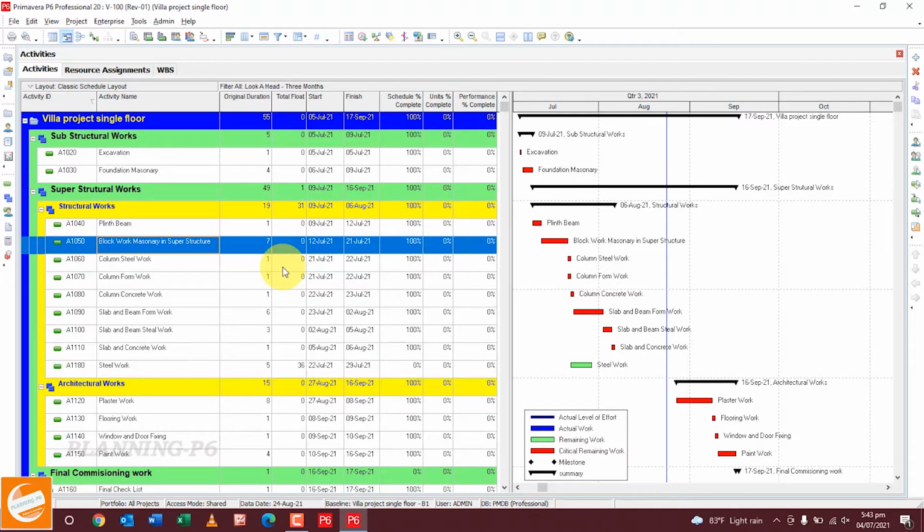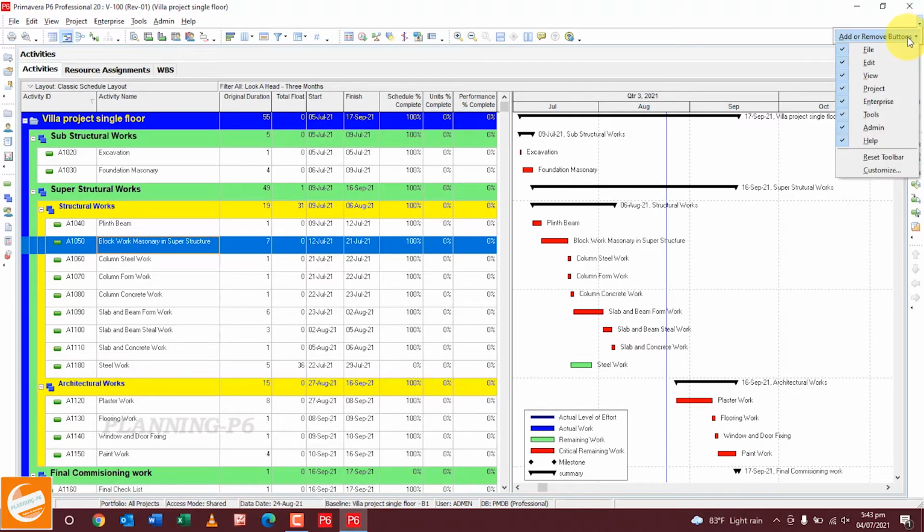So first of all, this is the menu bar. You cannot add more options here in the menu bar, but you can hide the details from the menu bar. So go to this option. You can see here the more button. Click on it. After that, click on it.